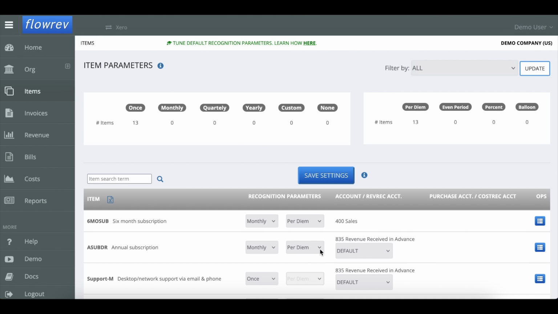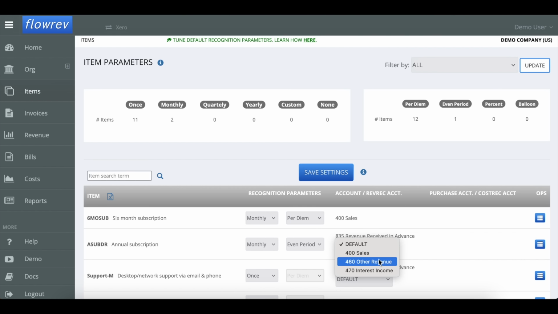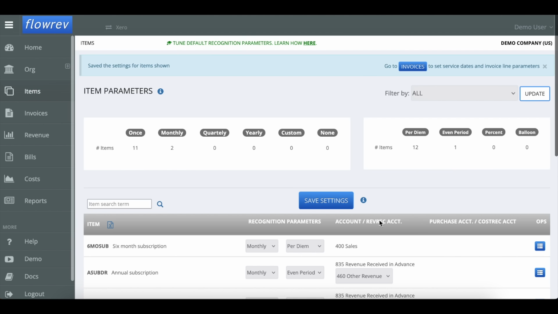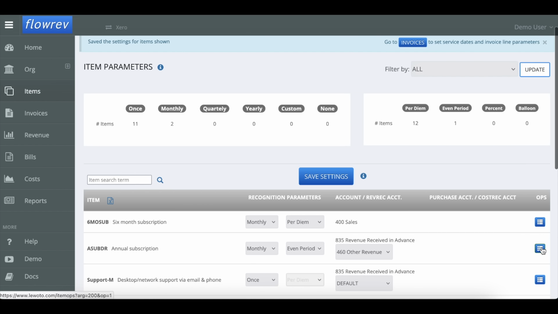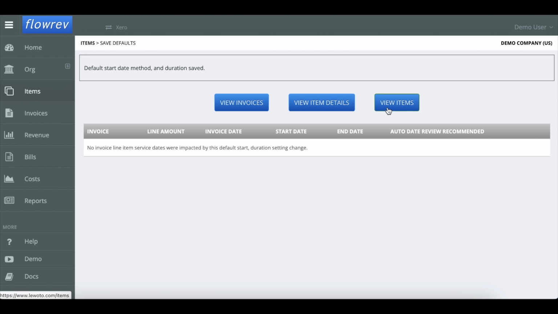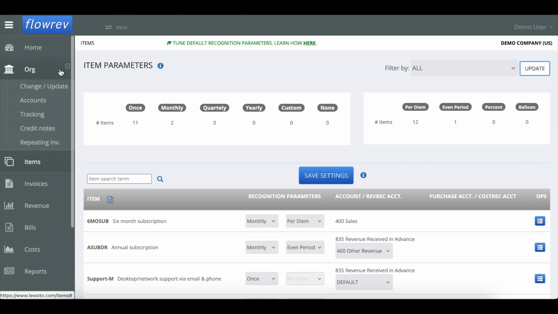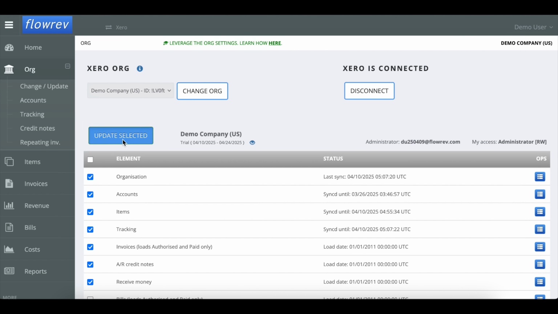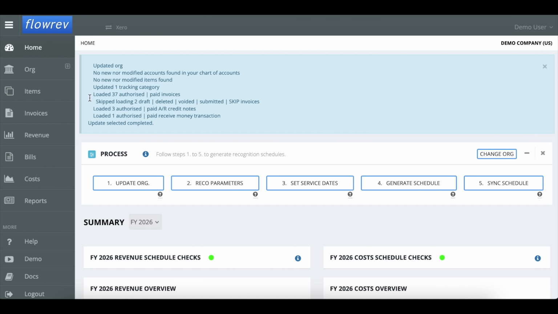If you do not have items, recognition parameters can be set at the organization level and can also be set later at the invoice line level. With items, service date rules can also be set. Before setting invoice service dates, we'll go to the org page to load invoices and credit notes.